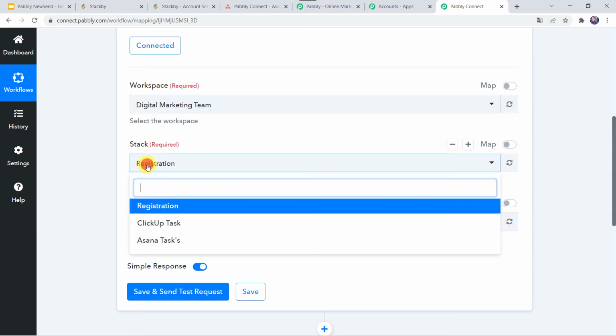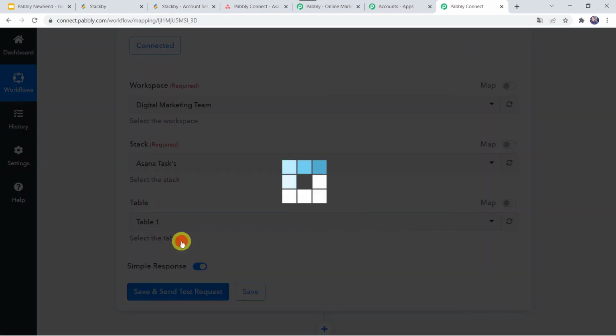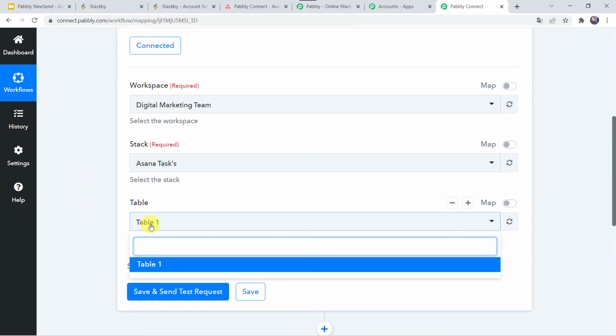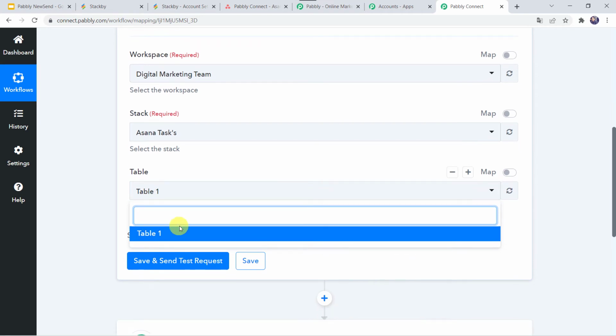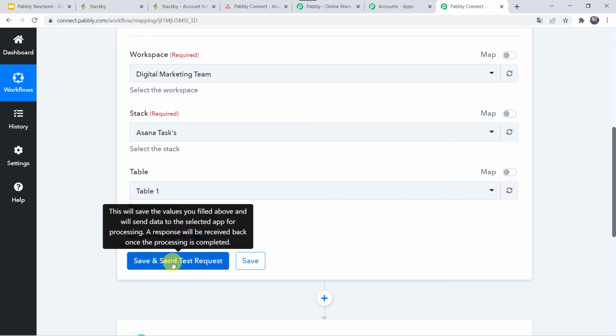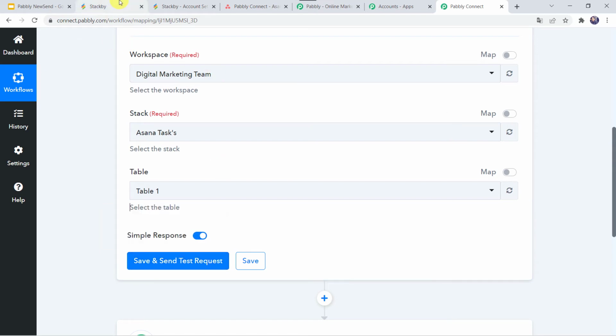Here we have to select the stack name. So the stack name is Asana task. And in this particular stack, we have created just one table. So the table name is automatically captured. If you have created multiple tables, from the drop down, you can select your table name. Okay. Now before clicking on save and send test request, first let us create a new task over here.